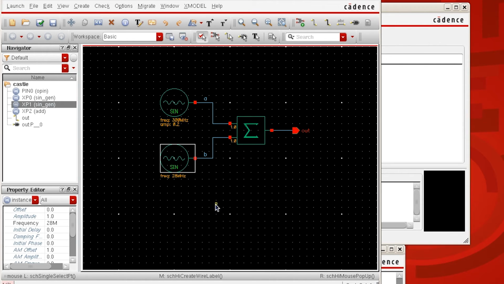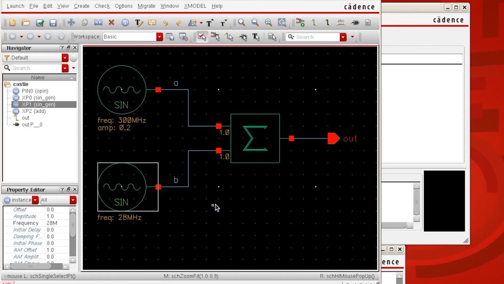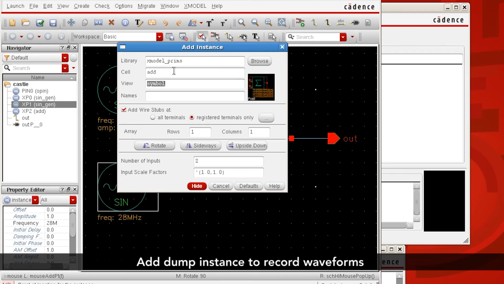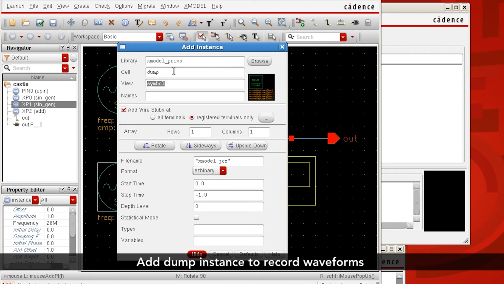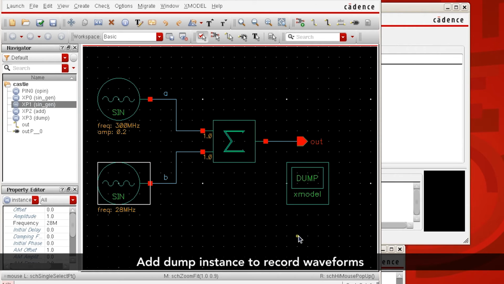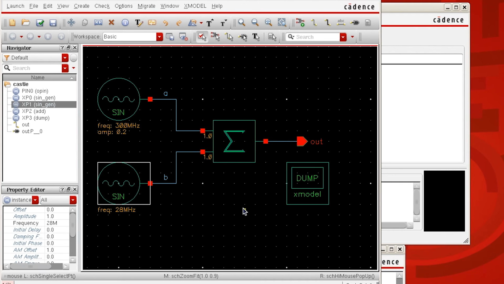We're almost ready. One step left is to add a dump primitive so that you can record all the signals on this schematic to a waveform file. With the default setting, just by placing this dump primitive on the same schematic, it will record all the waveforms into a file. Now you're ready to run XMODEL simulation.